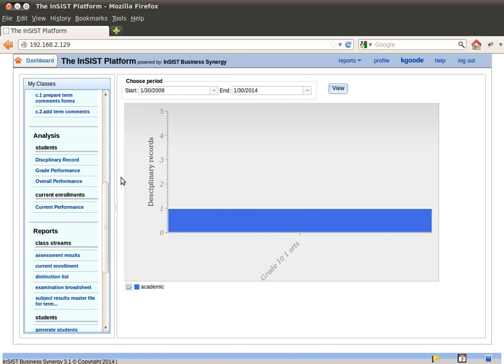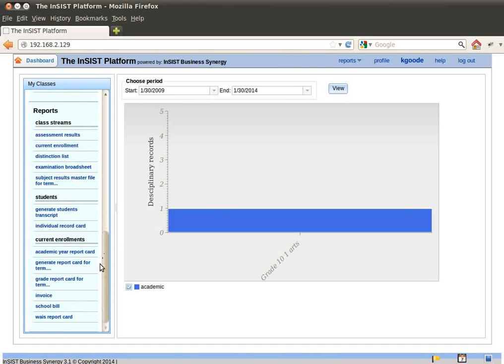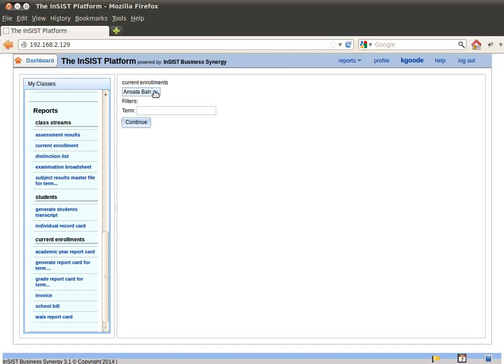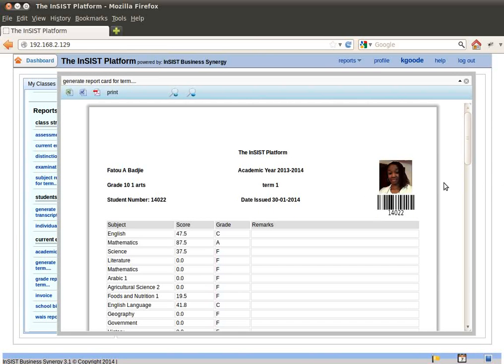For the reports, we have them grouped by class streams, students, and current enrollments. The most important report that class teachers are interested in is the report card for each of the students. Now, as the class teacher generates the report, you can simply select a student, type in the term name, and hit continue. This will then generate the report card for the selected student, reflecting the subject they're taking, the score, and the grade against each subject.